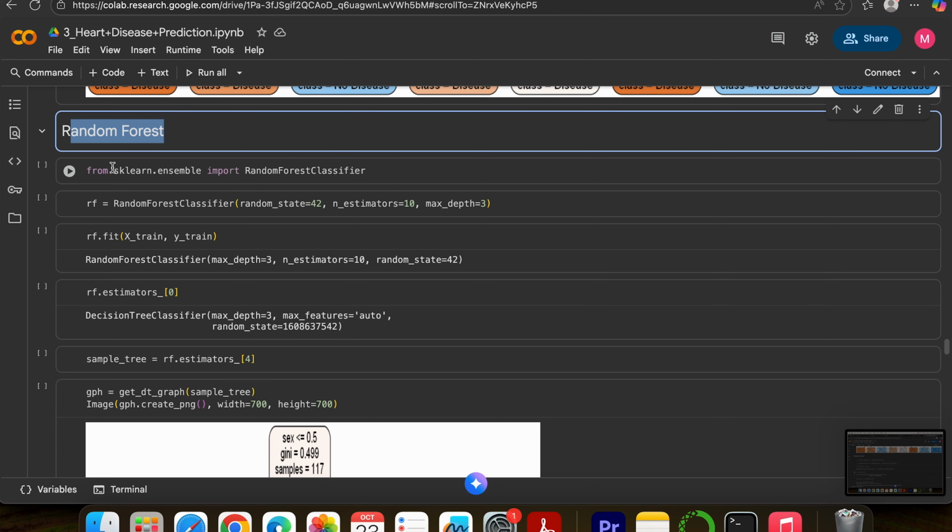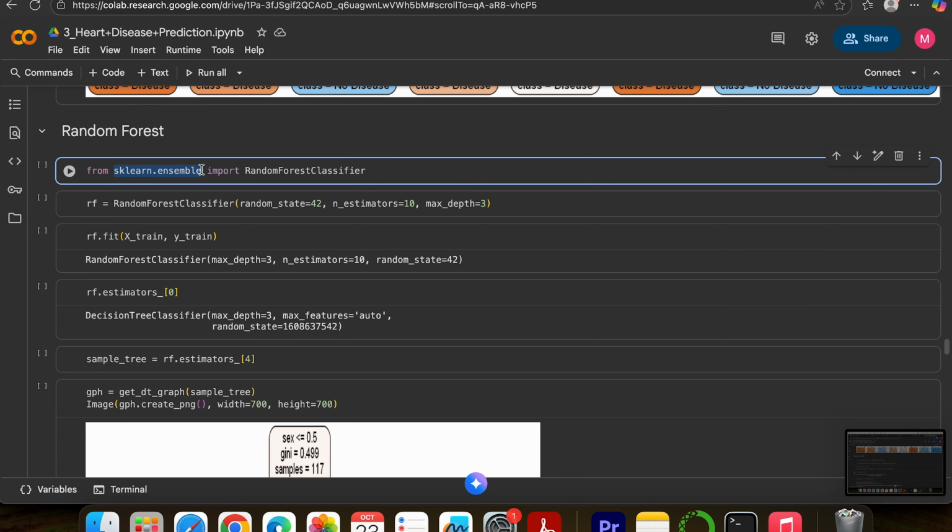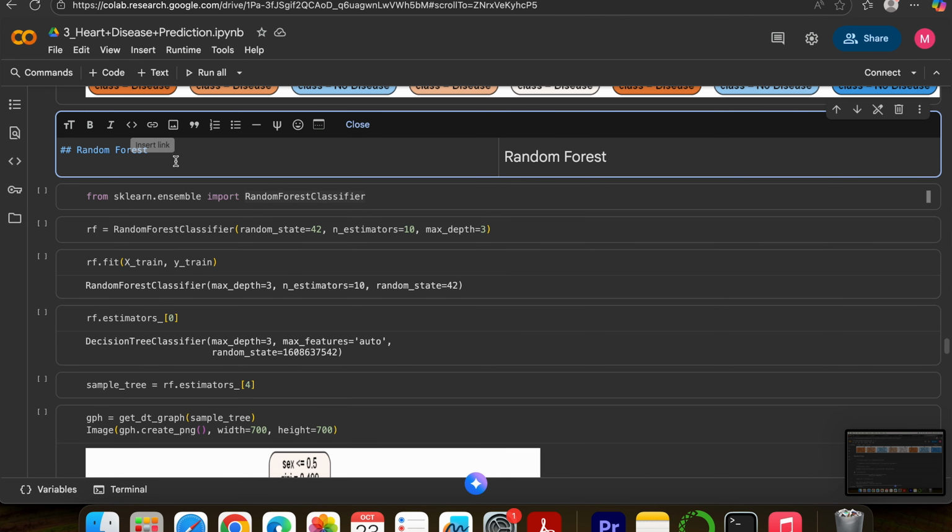Hi guys, welcome to the coding part. For importing the random forest classifier, we need to import it from sklearn.ensemble. This is the library from where we have to import it. As I told you, a random forest is an ensemble machine learning method that combines many decision trees to make more accurate and robust predictions.